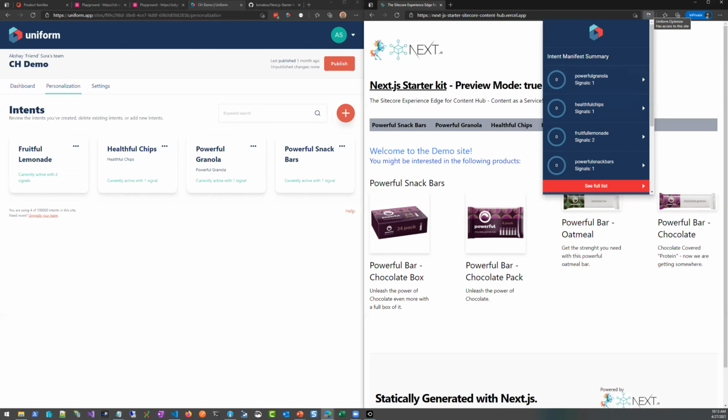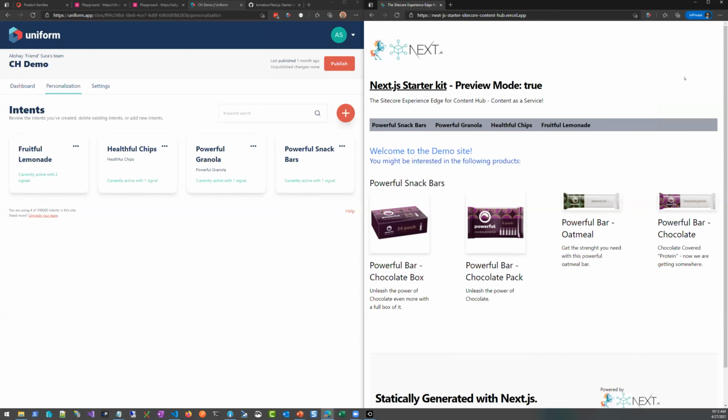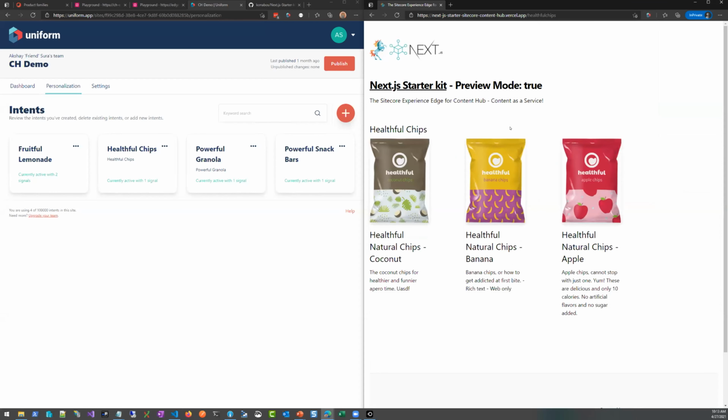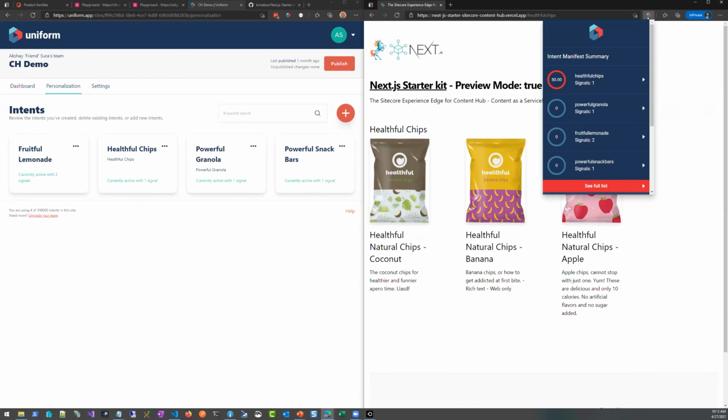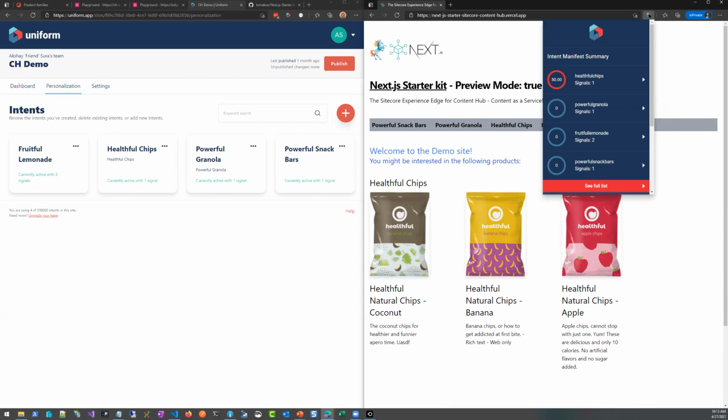I'm using this handy Chrome extension for Uniform Optimize. And as you can see, it recognizes I have 4 intents and 2 signals inside of Fruitful Lemonade. And right now it doesn't know what I want. So I'm going to go into Healthful Chips. And the moment I do that, it's going to know, oh, this guy loves Healthful Chips because that's where he went to.